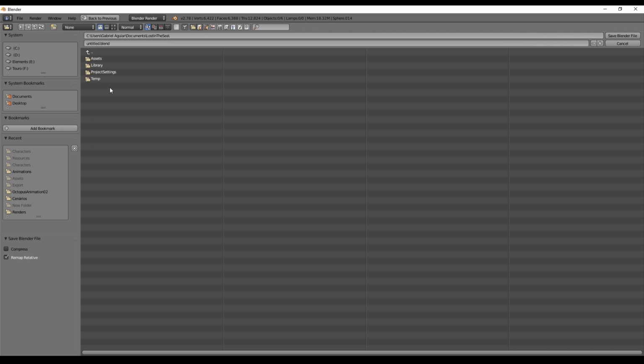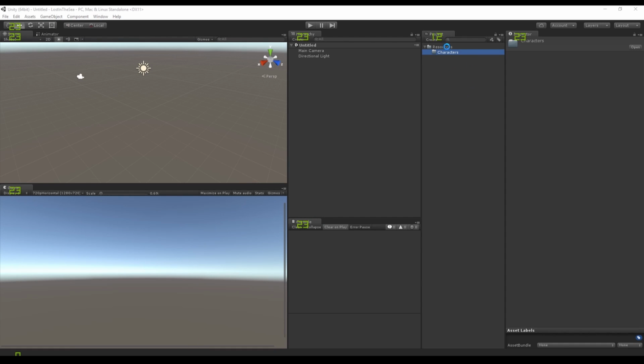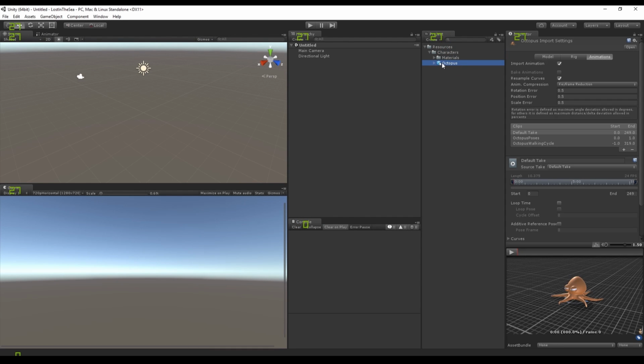Now the idea is that we save this blend file directly in the characters folder we created inside the resources folder of our Unity project. And as soon as we have saved it and move on to Unity, Unity may take a few seconds to import it, but after that we have access to our octopus, the respective materials, which in this case are nothing special, and the animations we created in Actions Editor.